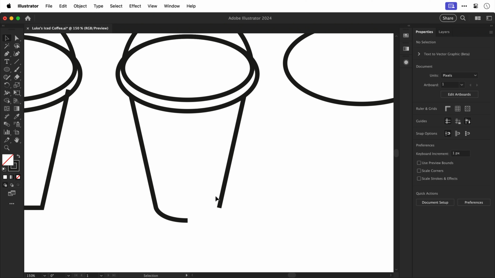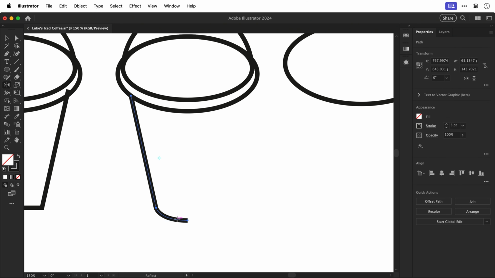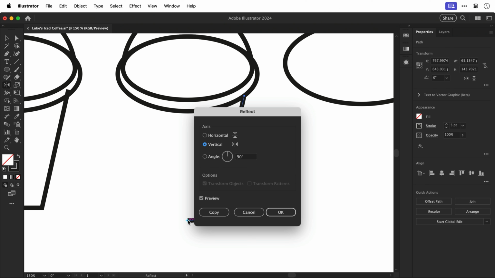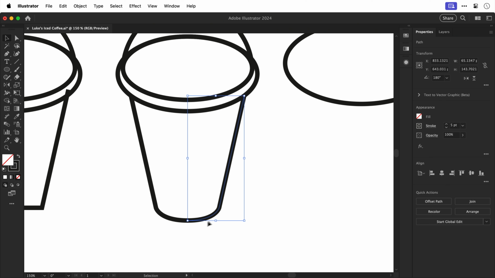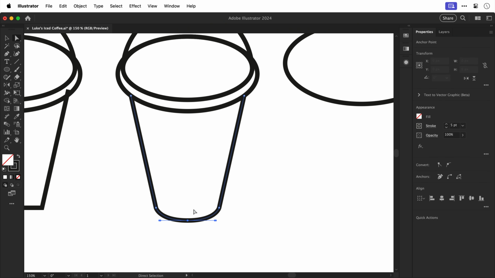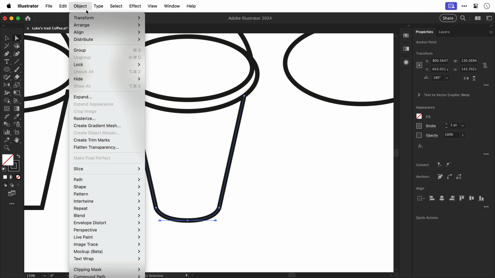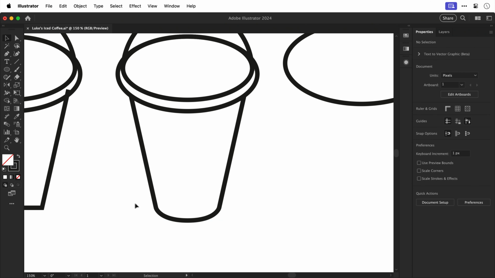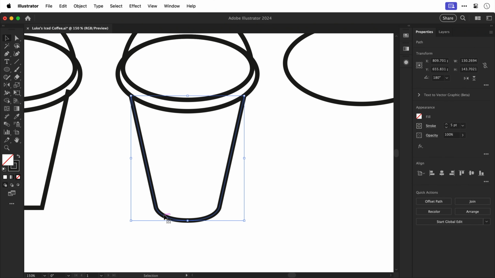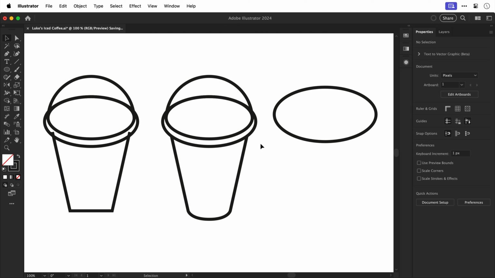And now I can actually delete the entire right side, that line, and I can select this here and then click O on the keyboard for the reflect tool, hold Alt or Option and click, and then copy that vertically. So now I have perfect symmetry on both sides, and to join these together, I just need to drag over these 2 anchor points, go to Object, down to Path, and select Join, and it will now join these into a single shape. And at least I know that this part of the design is perfectly symmetrical.